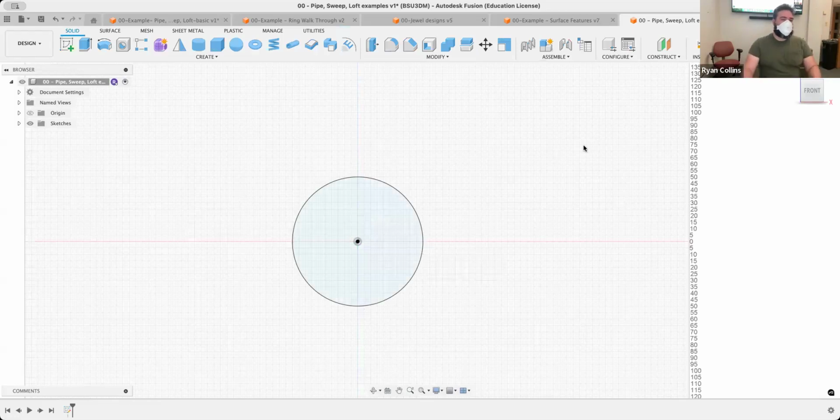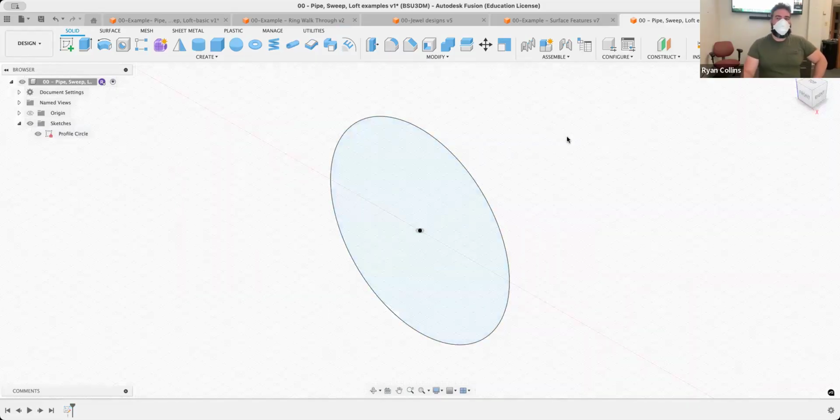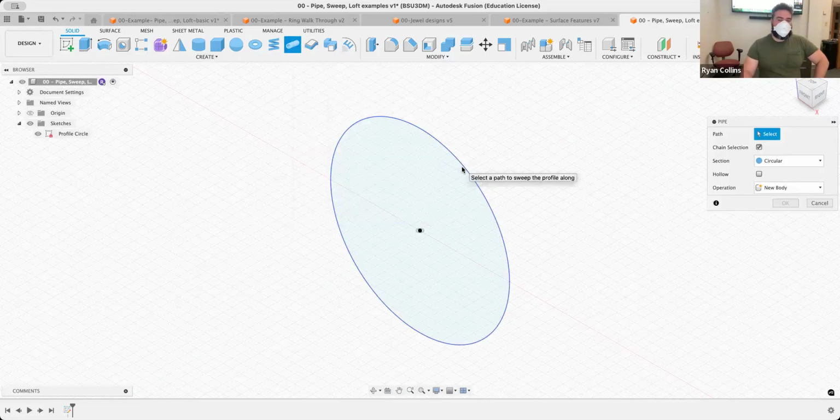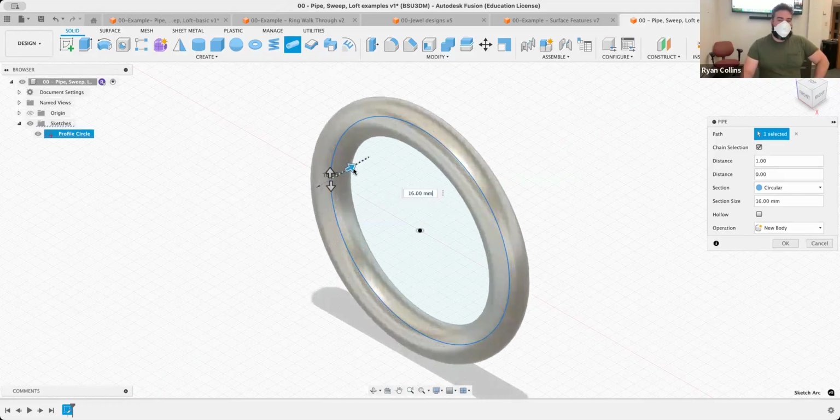That's going to be my profile, and I'm going to label it as such. Profile circle. Yours does not have to be a circle, but I do want you to just see how this works and walk through it. All right, so we have a circle. That's it. To create a pipe, you select the pipe tool and you select your path. That is the path. That's literally it. That is how you make a pipe as a ring.